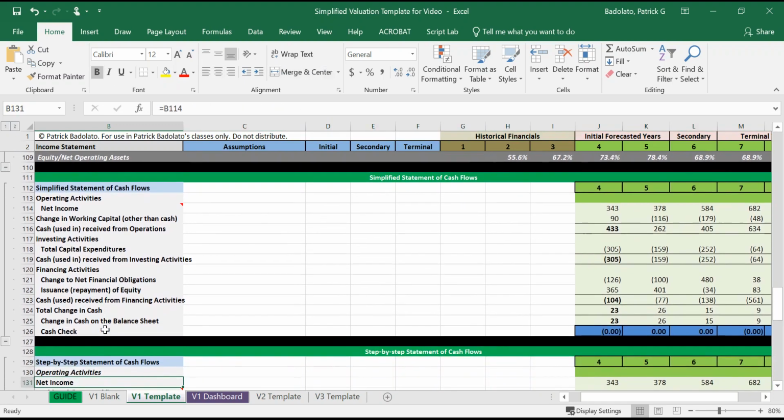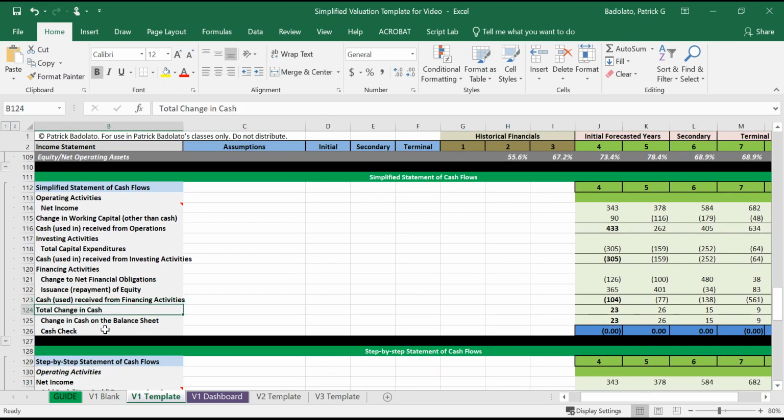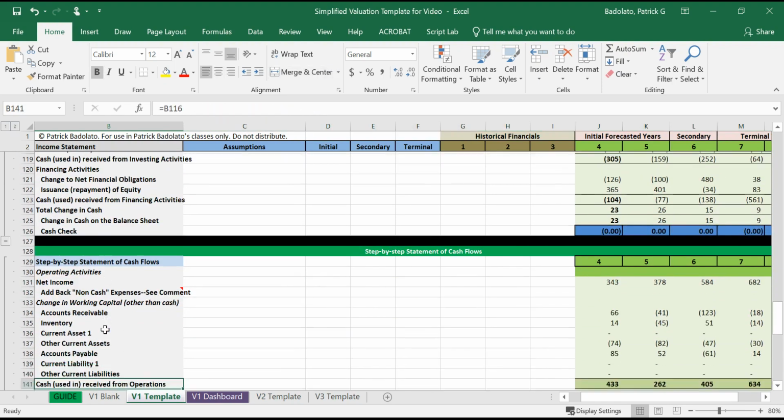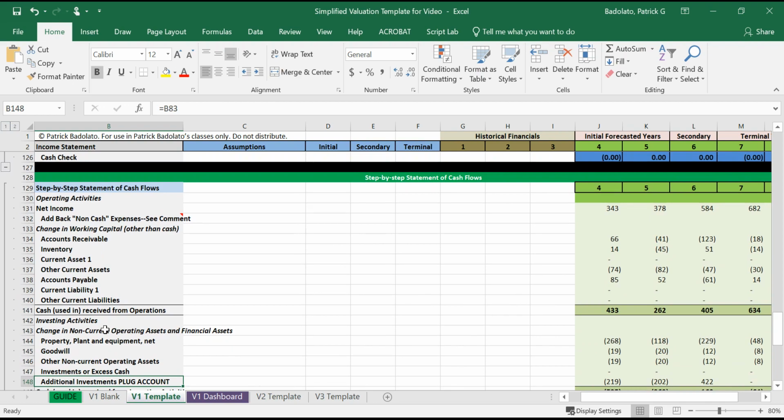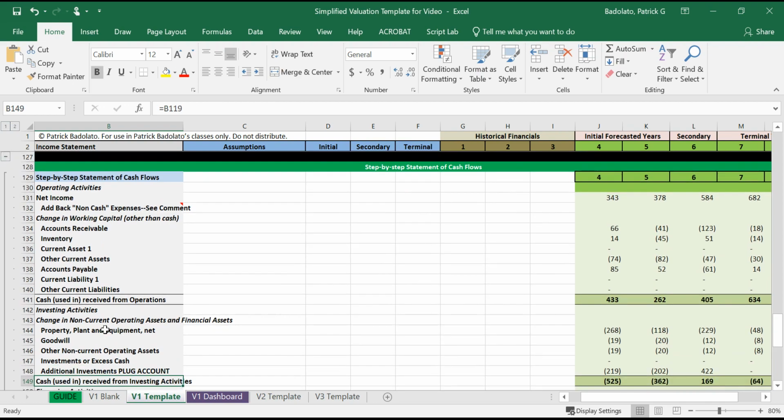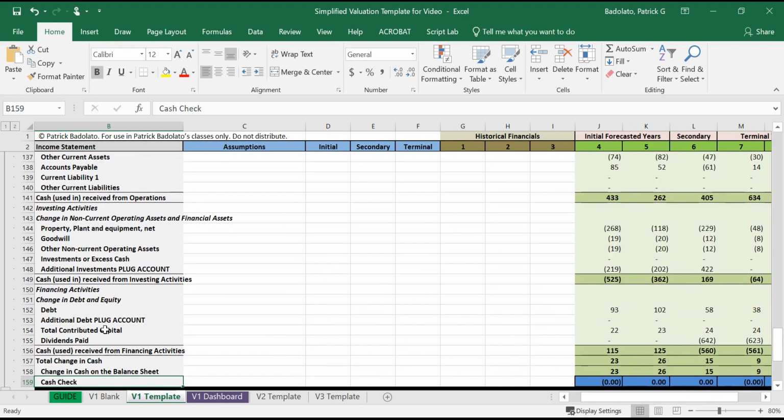So I have a simplified statement of cash flows. It's just organized by general category. I have the complete one, the step-by-step statement of cash flows, which I probably could have labeled as just the usual GAAP statement of cash flows, where you see all the traditional stuff.